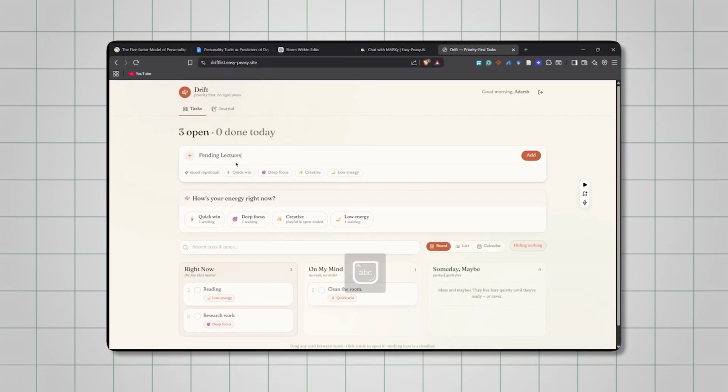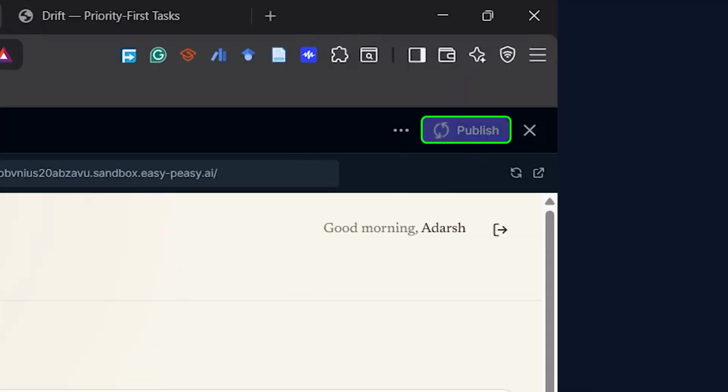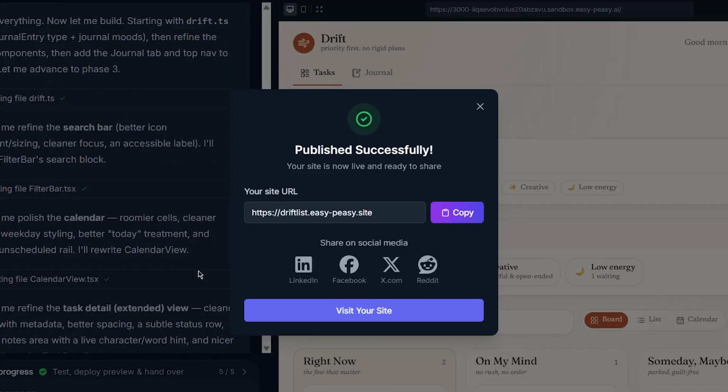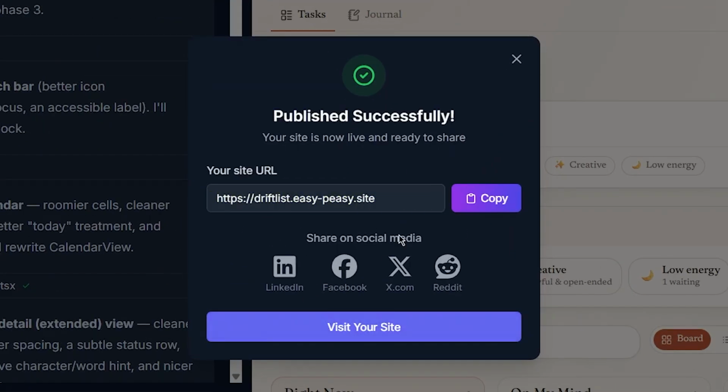Once you're happy with the result, click Publish in the top right corner, and within a few minutes, Marky generates a permanent link that you can share or use immediately.